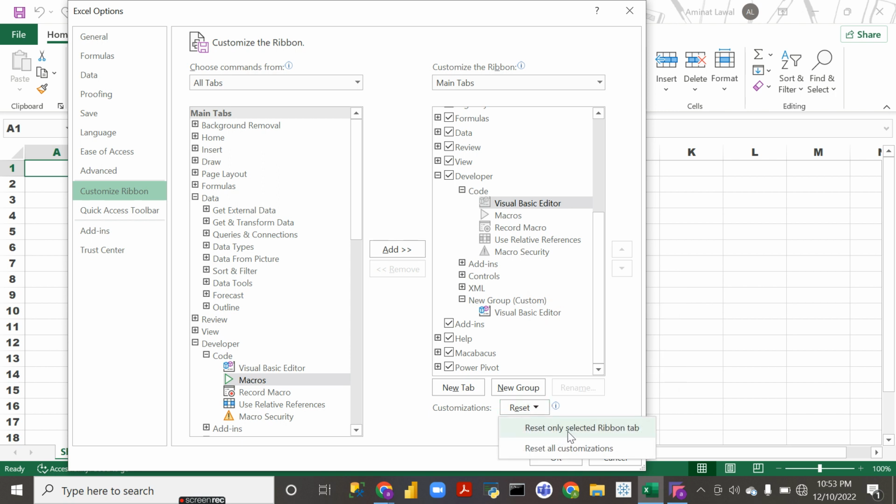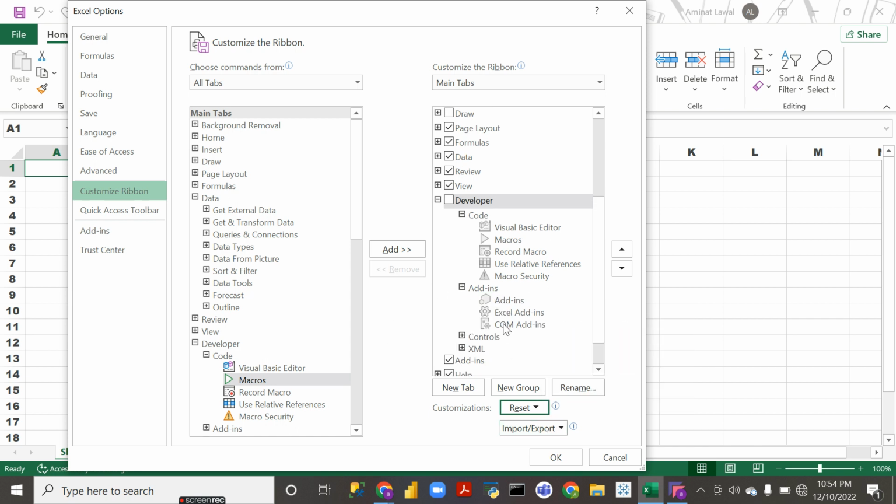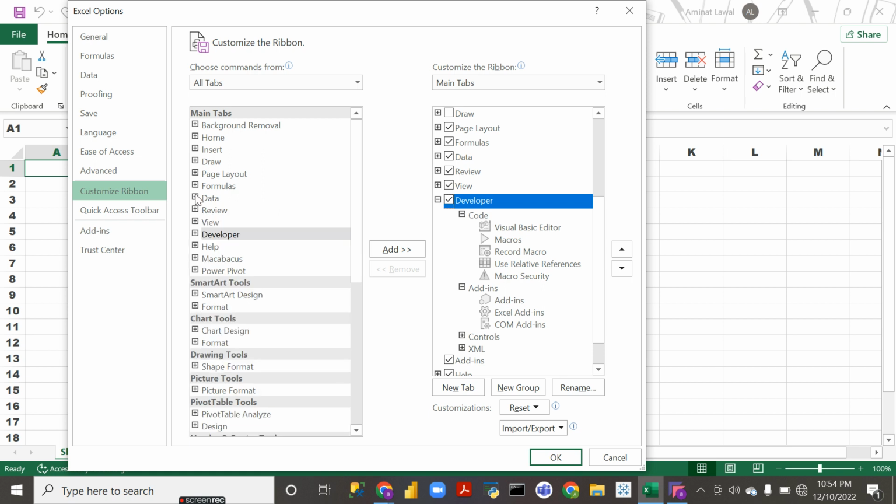Reset only the selected tab. No, let me select. Yeah, you can see it has taken it. What I did there was not there before, so I've taken it back to the normal thing. So if I check this now, automatically all this will be made available on my tab. So that's one of the ways to add a particular function that was not there before.